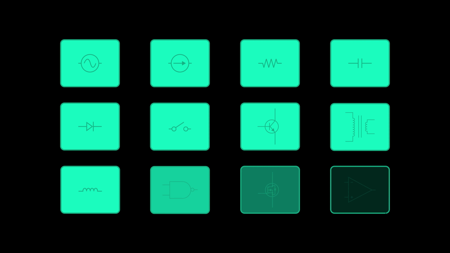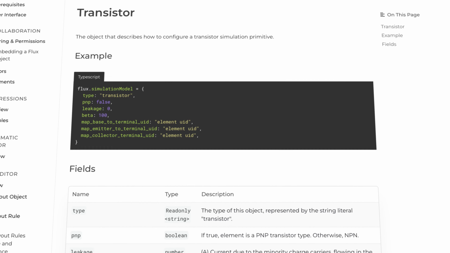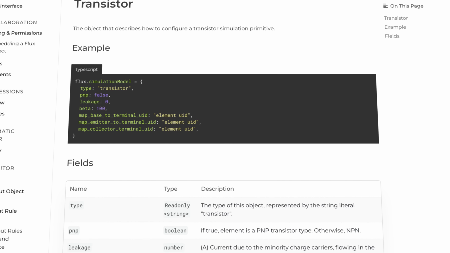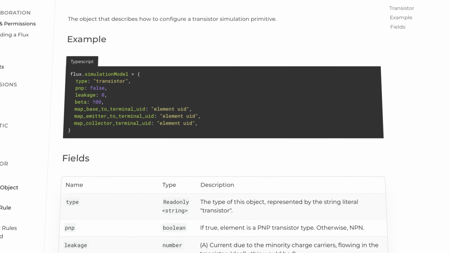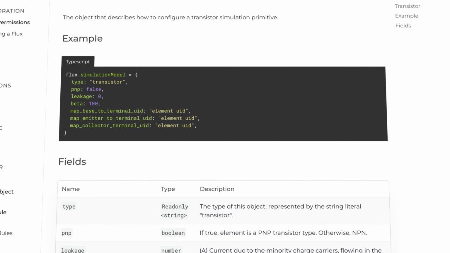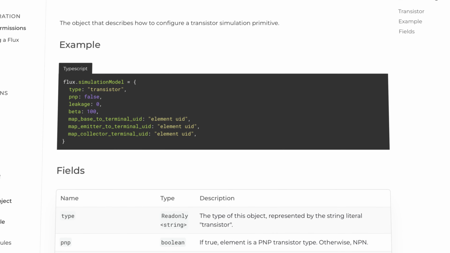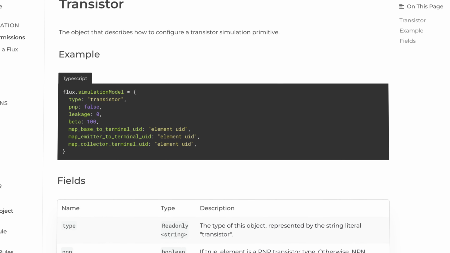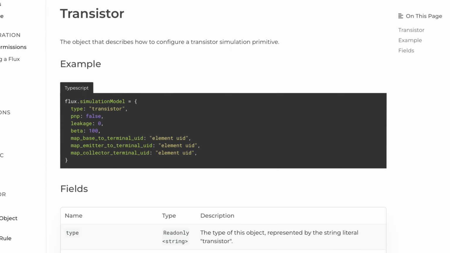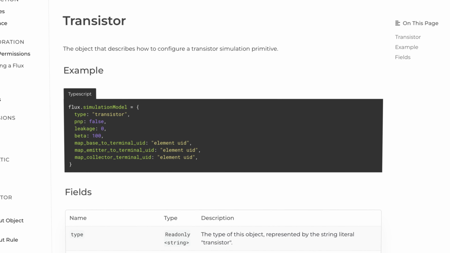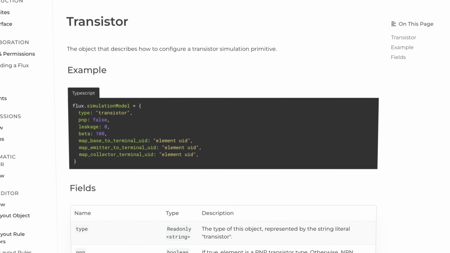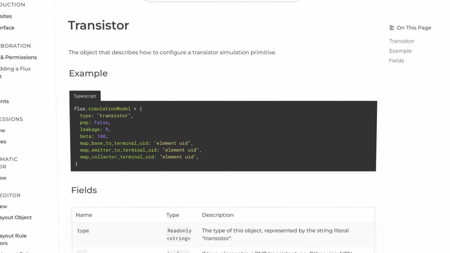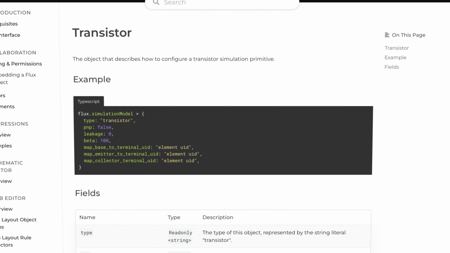Okay, now I want to take a look at one more primitive to show you how we can make models more specific. In this case, a transistor. Again, we can specify the type of simulation model and whether it's a PNP or NPN style transistor. We can also tweak the part further by specifying the leakage current and amplification factor indicated here by beta. Like all models, there are ideal values that can be used, or you can find these numbers in a datasheet for a more realistic simulation.